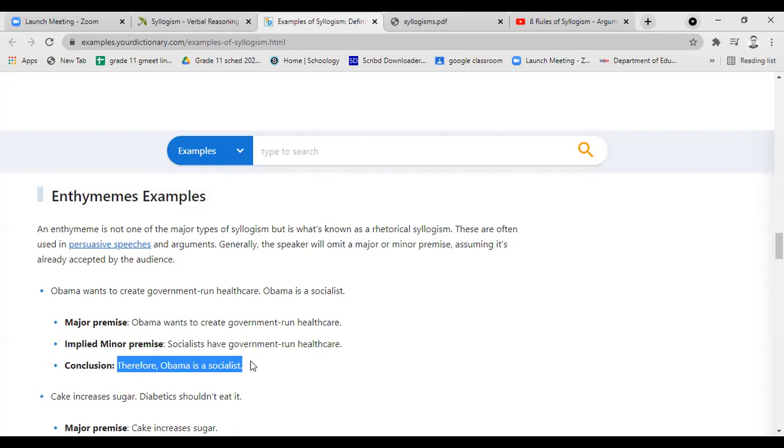Anyone? Is this valid or invalid? Yes, Gibaga. Valid po. No, this is invalid. Okay, kasi hindi naman nangangahulugan dahil gusto ni Barack Obama magtatag ng isang healthcare na gobyerno ang mag-handle, socialist na siya.